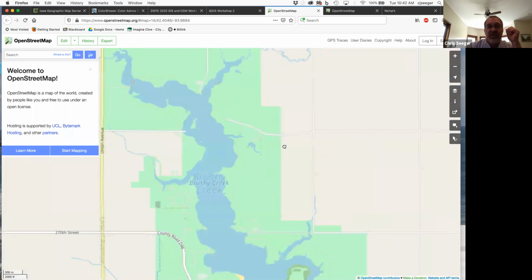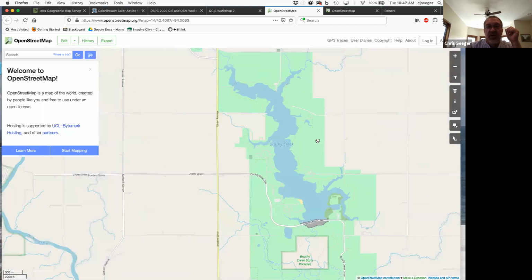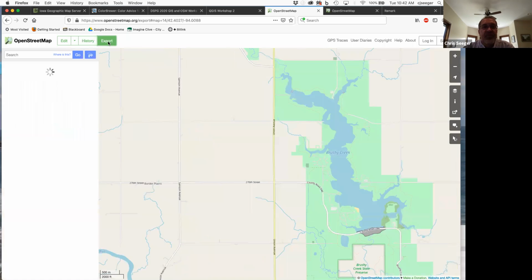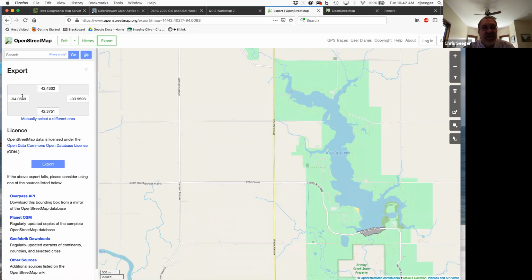I'm going to go into this Brushy Creek park area here. And once you get to an area of interest, you can go over to the top left corner. There's a button that says export. Again, see it's putting the latitude, longitude in. Get the license to read, and you can export it. They list here this Overpass API, which is a really good tool. Again, it's the API for downloading data.